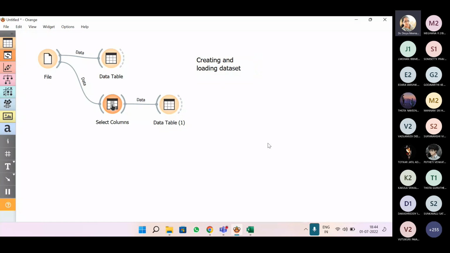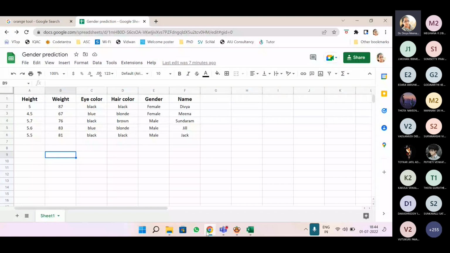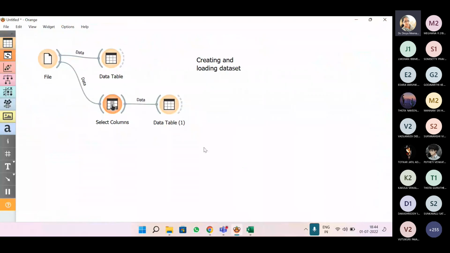Let's name it as creating and loading data set. So this is the second exercise that we have. Now, you know that your data set is actually stored in Google Sheet, right? So if you want to store it in your local device, this is the final data table. This is the proper table. This is not so proper, right? So this is the final table.